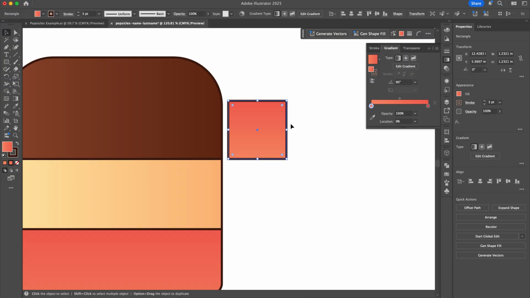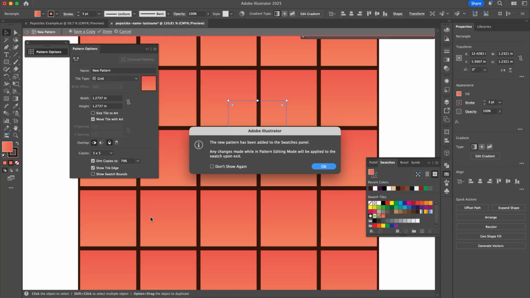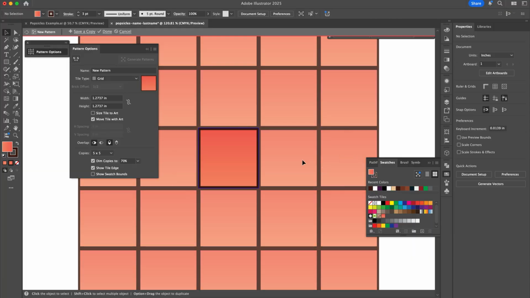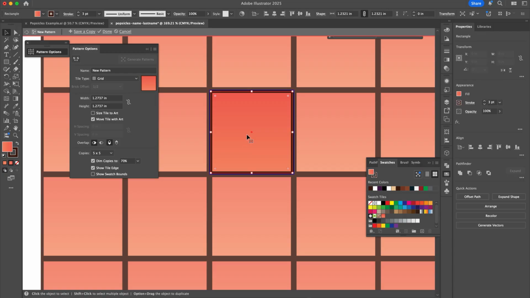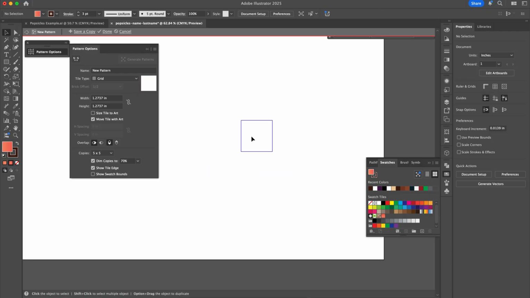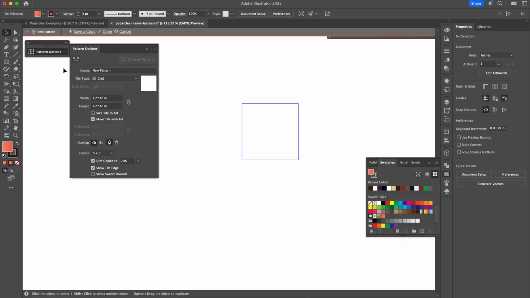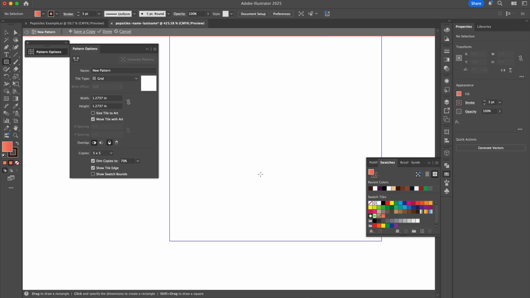Select your rectangle. Then you're going to go up to the top where it says Object. So you're going to go Object, Pattern, Make. That's going to take you into a window like this. First things first, we are going to select and then delete our square. Then we are going to make our sprinkles.